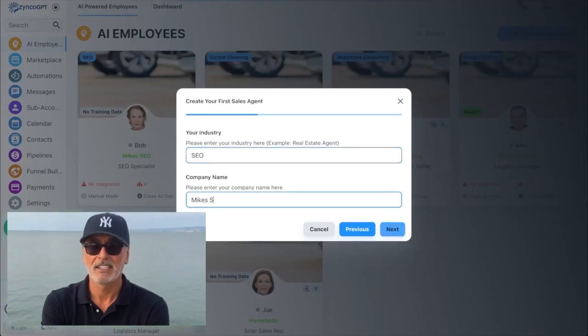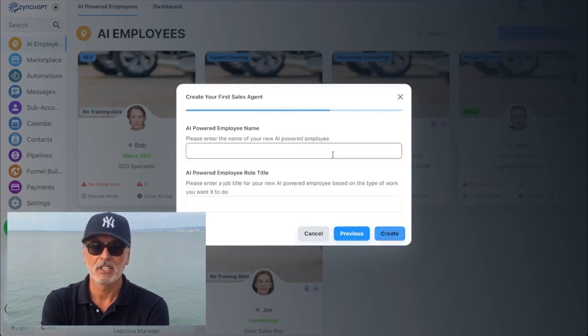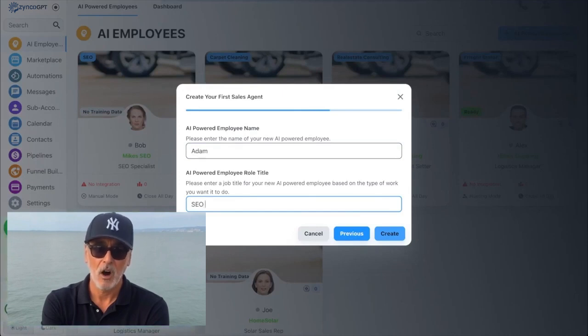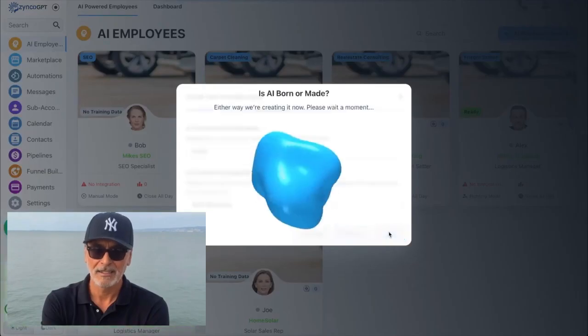I'm going to say Anthony's SEO, and click Next. Now it's going to ask me to give the AI employee a name. We can really just pick anything. I'm going to say Adam. And now, if Adam had a business card, what would his job title say? I'm going to call him an SEO specialist, and then click Create.